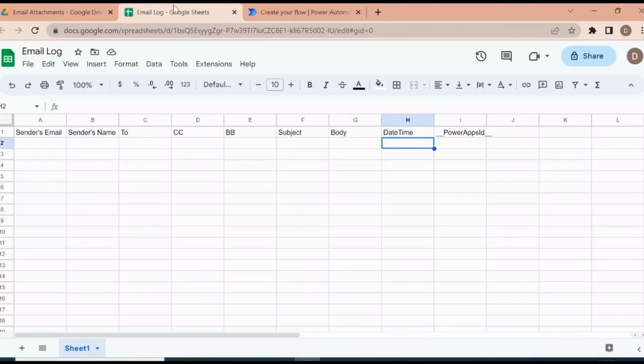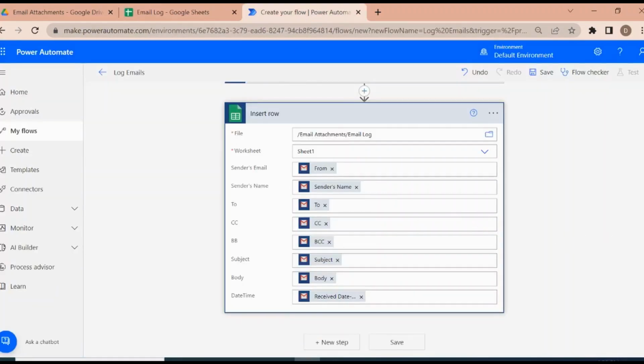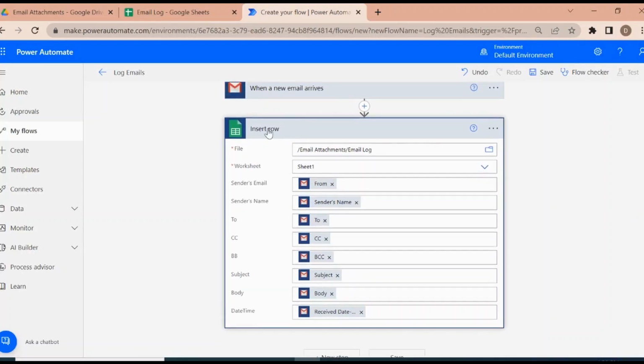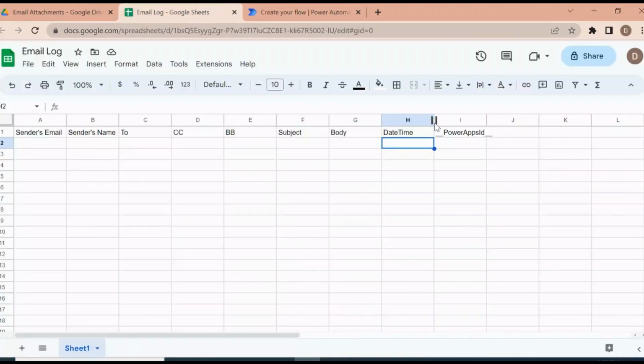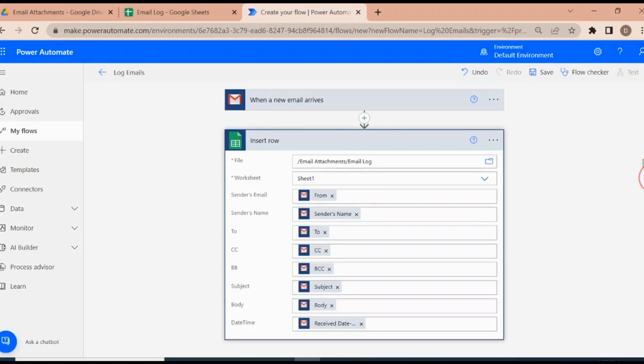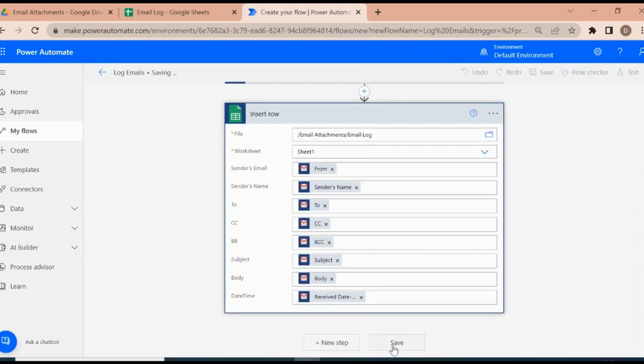Remember, these are the attributes we decided on. You can log as many attributes as you want, and it's going to insert a row for each email you receive and log these details in there, plus the ID column that has been automatically created for us. So we will go ahead and save this.